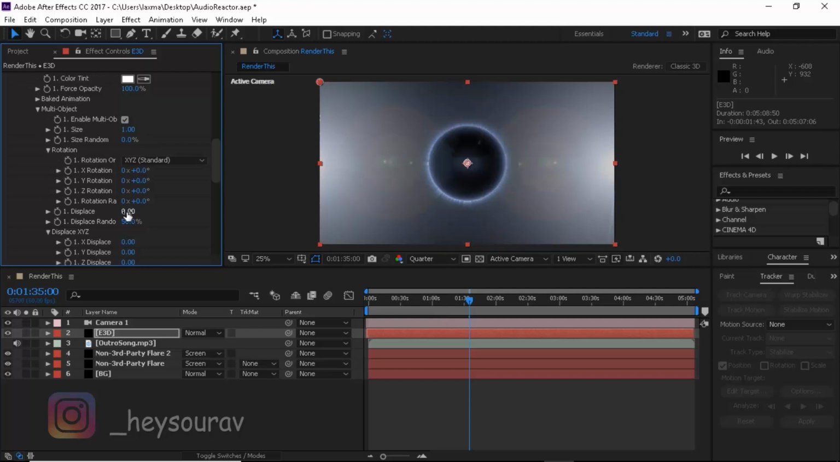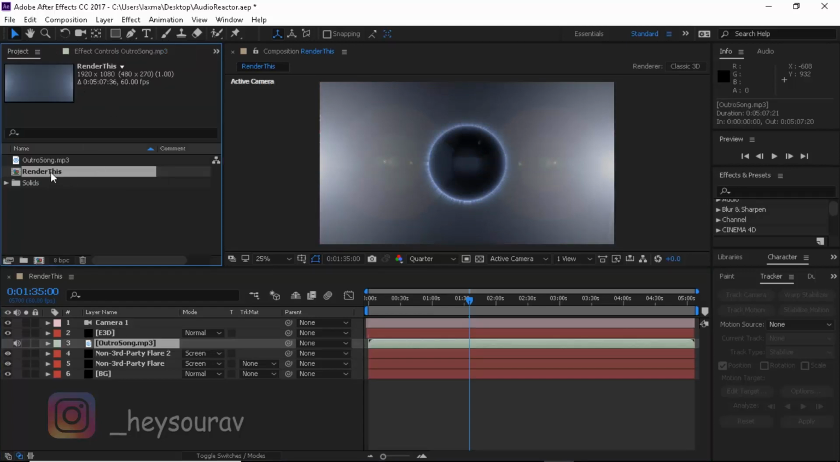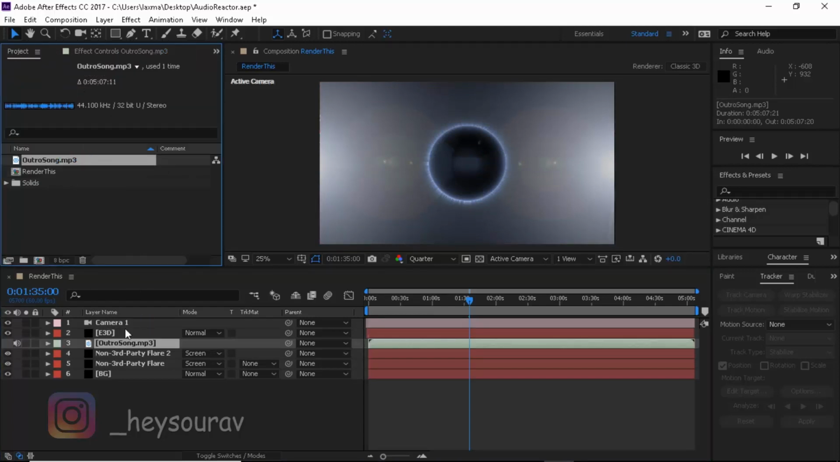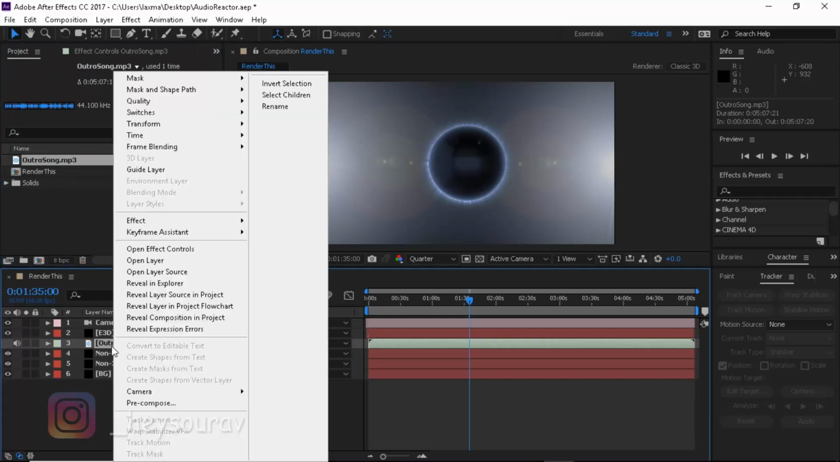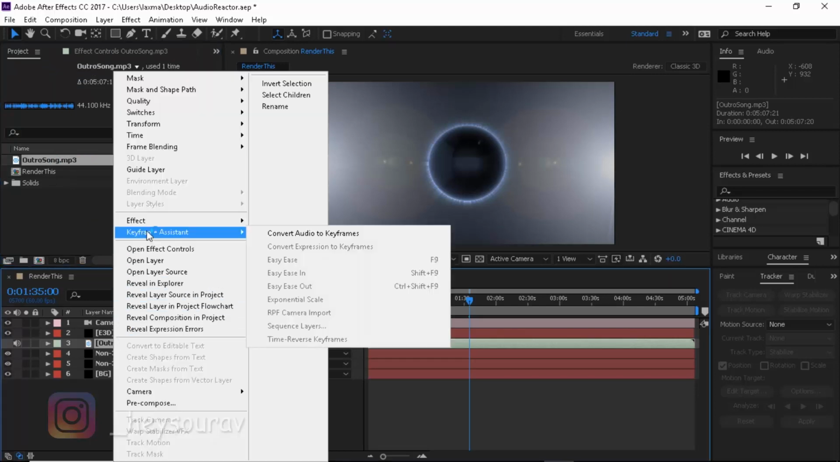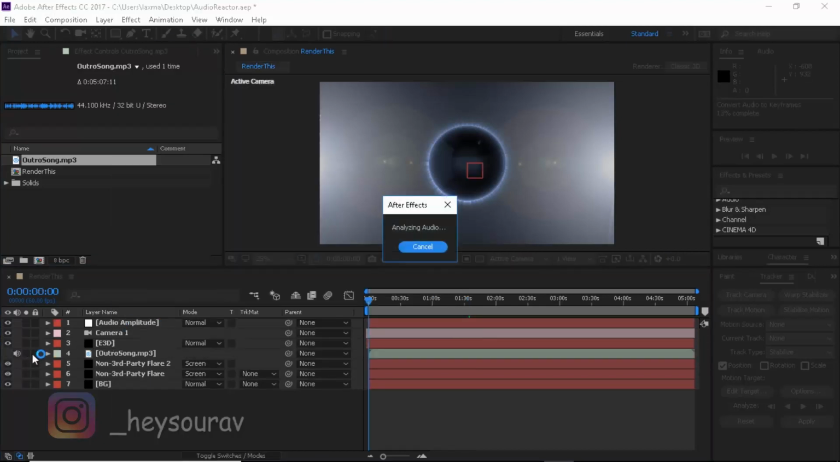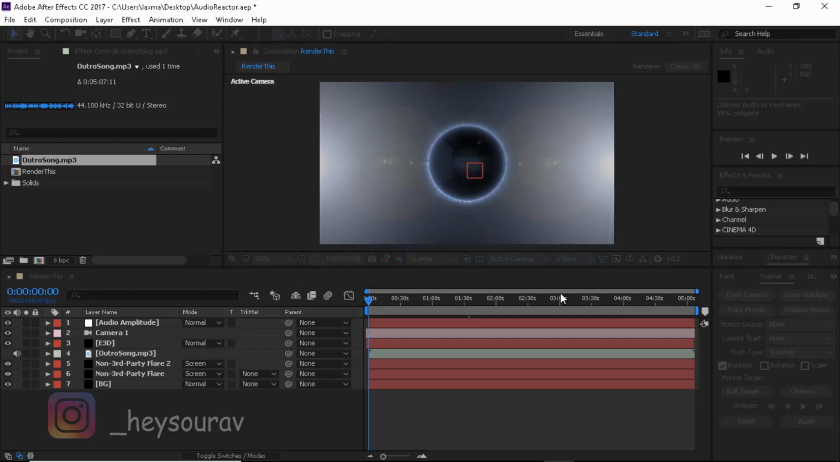And here's what you're going to get in the template. What you need to do is import your MP3 file. I imported a song of mine right into it. Now what you've got to do is right click on it, go to keyframe assistant, and convert audio to keyframes. Once you have done that, just wait for it to analyze the audio.